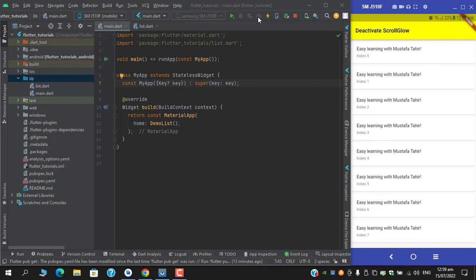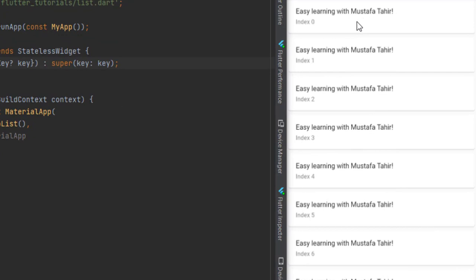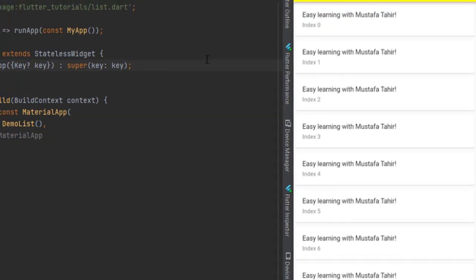So in this video, we are going to see how we can deactivate the scroll glow effect. So what's the scroll glow? On the emulator, when I scroll down, you can see a blue color and an elevation appearance. So this is basically the effect that we want to hide or deactivate. So how can we do that?